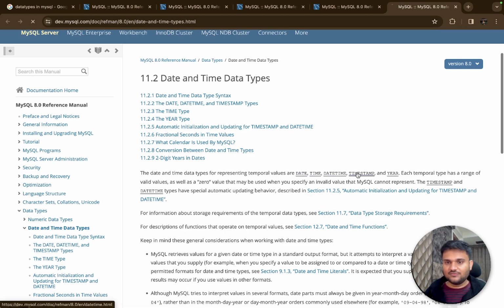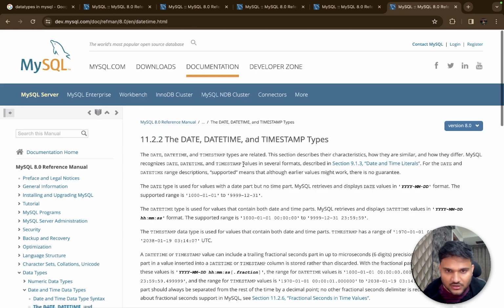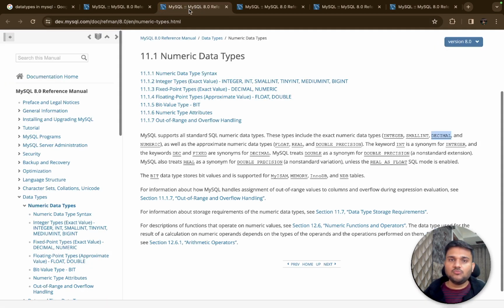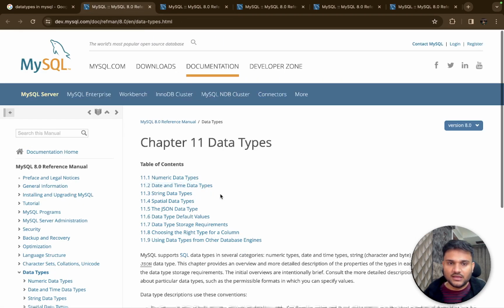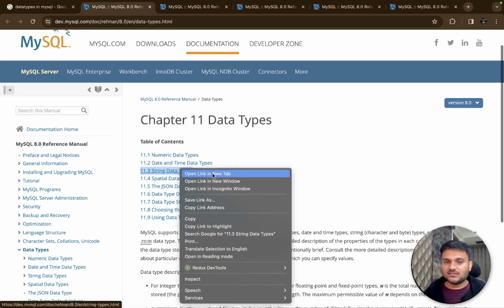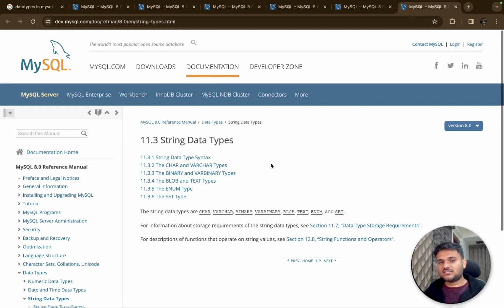Let's see how a timestamp looks like. If you carefully see a timestamp value, this is how a timestamp will look. You can read more about it. Apart from that, there is the string data type. Now this is very interesting. In SQL, generally, strings are referred to as varchar or char.